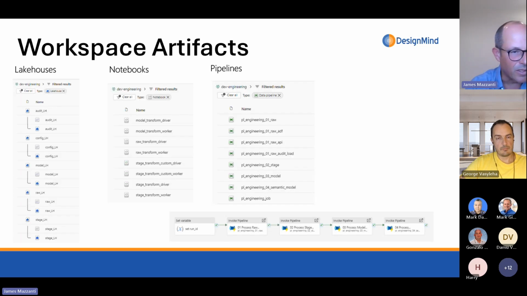This is an example of our workspace artifacts real quick. I went with LH at the end for Lakehouse, but really I would probably go with LH underscore whatever, but too little too late to change. We have an audit Lakehouse. These are all of our auditing files and auditing tables. We have a config Lakehouse. These are all our configuration details.